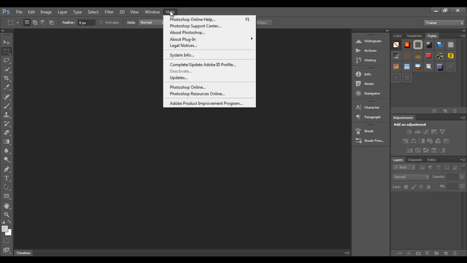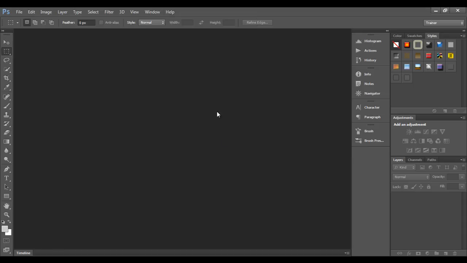And if you click on the Help menu, you find information related to help about Photoshop. You can get the online help of Photoshop. You can update Photoshop, right? Various resources are available online in the Help menu for learning purposes. That is what you find in the Photoshop menu bar. It is most important to know where you find what.